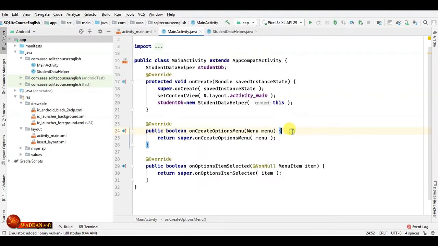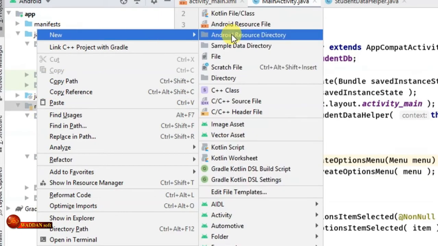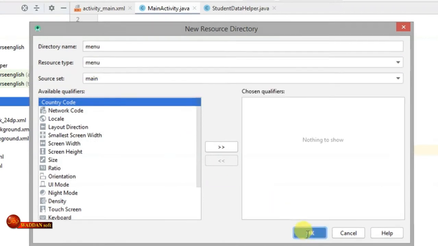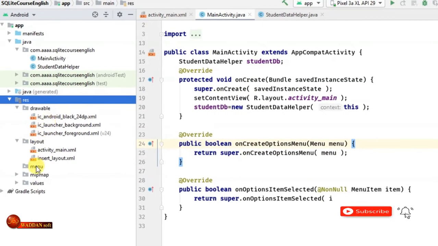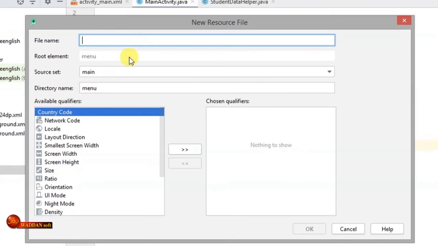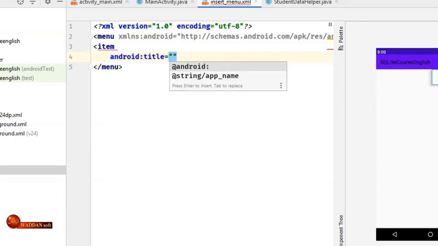So here in the resource, right click, new, and write resource directory, and choose menu. Okay, and here in this folder we'll create the menu. I'll call it insert menu. Okay, and we'll need for now one item, so I write item. We need only title here, so title, for example, new.